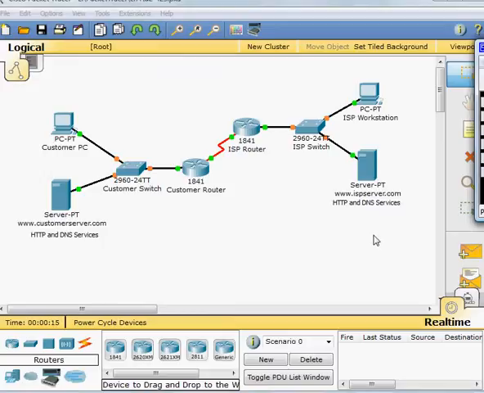Okay, this is Chapter 4's Examining Network Address Translation, or NAT. The objective is to examine NAT processes as traffic traverses a NAT border router. In this activity, you will use Packet Tracer Simulation mode to examine the contents of the IP header as traffic crosses the NAT border router.